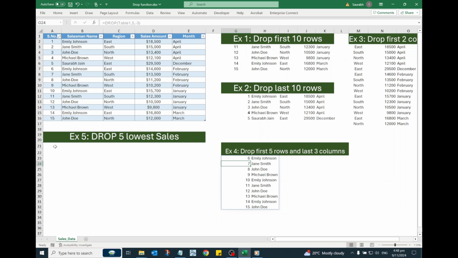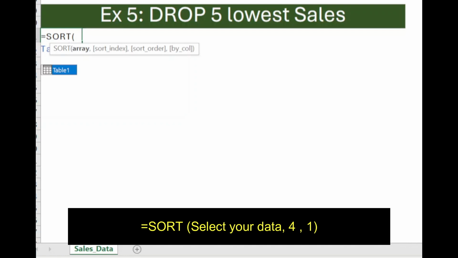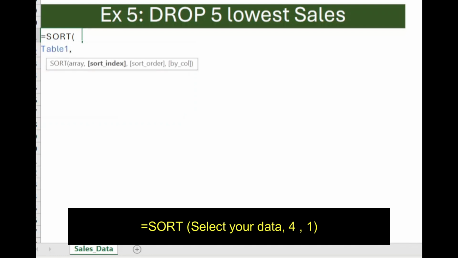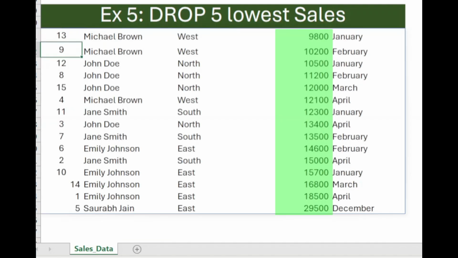The DROP function becomes even more powerful when combined with other Excel functions. For example, to drop the 5 lowest sales, we will combine the DROP function with the SORT function. So first, to sort the data in ascending order by the sales column, type equals SORT, open bracket, select the data, comma, the sales data is in the fourth column. So type 4, comma, 1 for ascending order, closing bracket and press enter. This will sort the data in ascending order by the sales column.